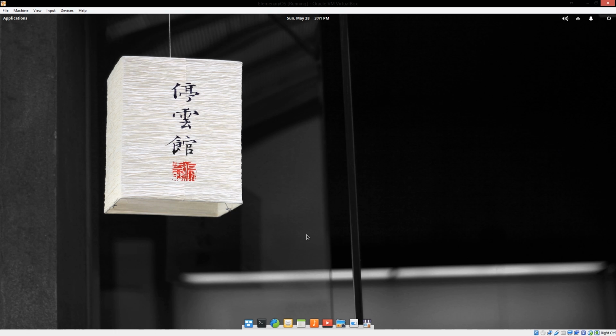Cool. Alright, so that has basically been Elementary OS for everybody that's been wondering. I'm a big fan of it. I'm probably going to install it on my laptop for daily use.